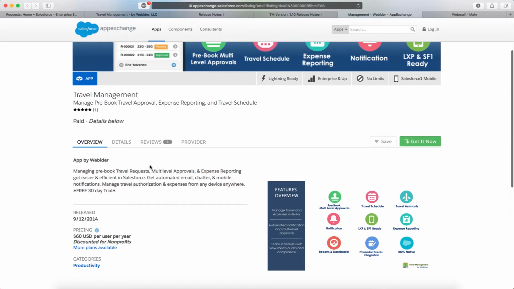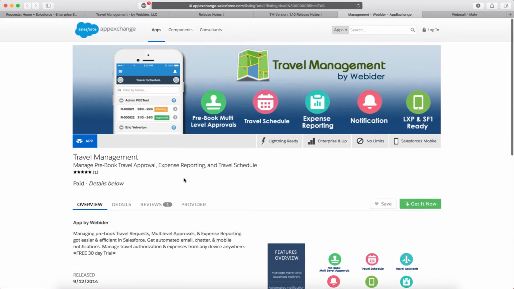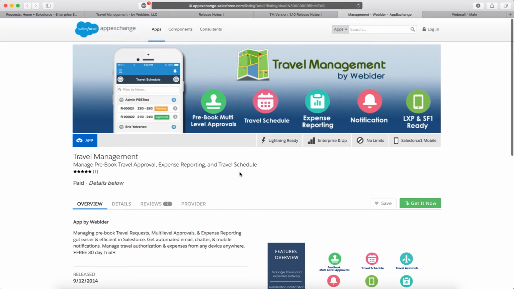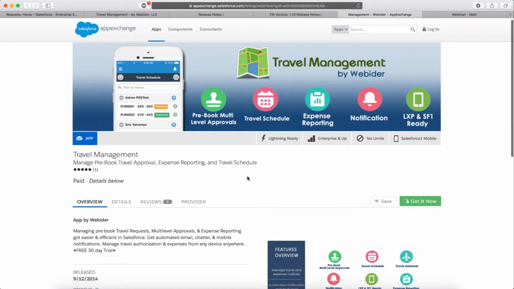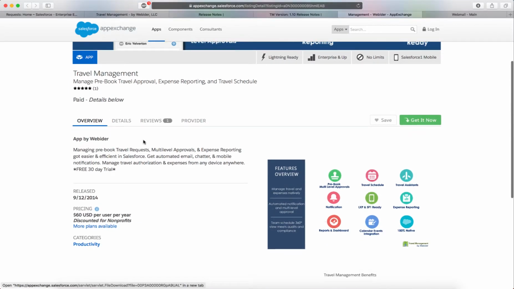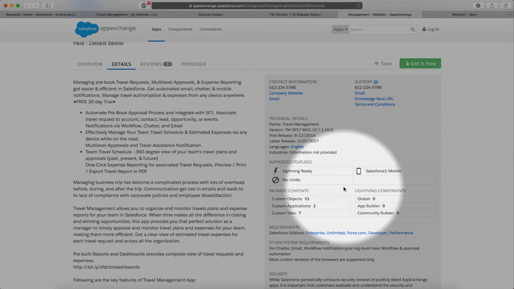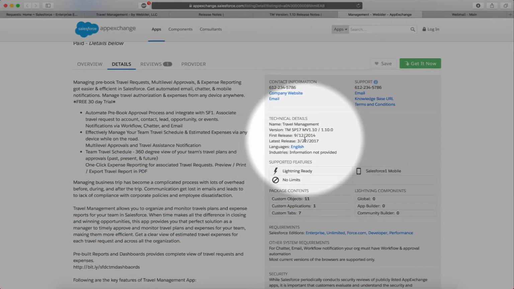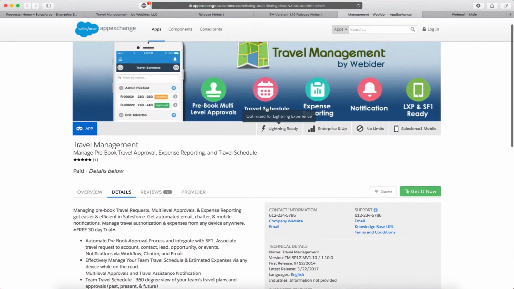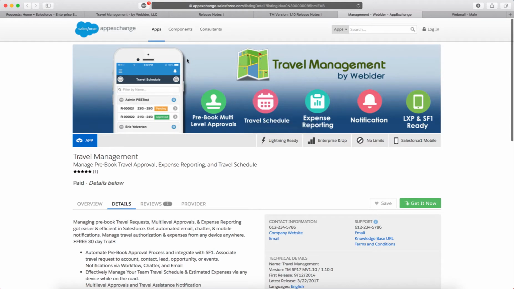Today we are going to show you the new features of the Travel Management app with the new Spring 17 release. Our listing has been updated. If you go to AppExchange and look for Travel Management, you will see we have all new images there. Also, under the details, you will see Spring version 1.10. There are a few changes with this release that we have added based on customer feedback.